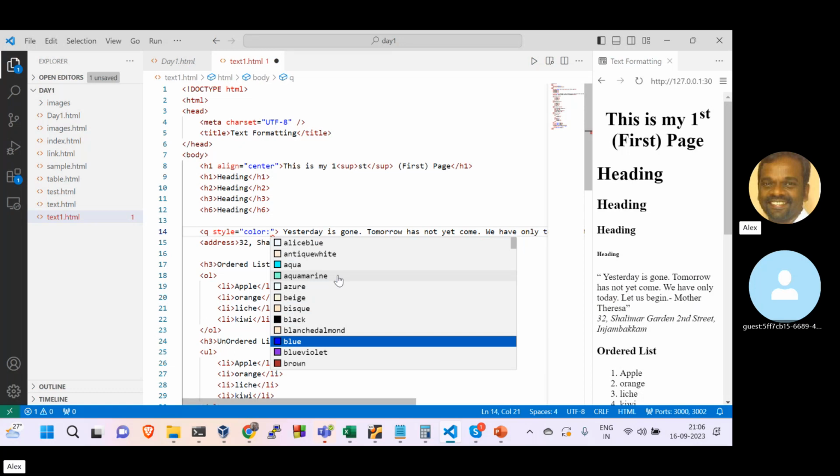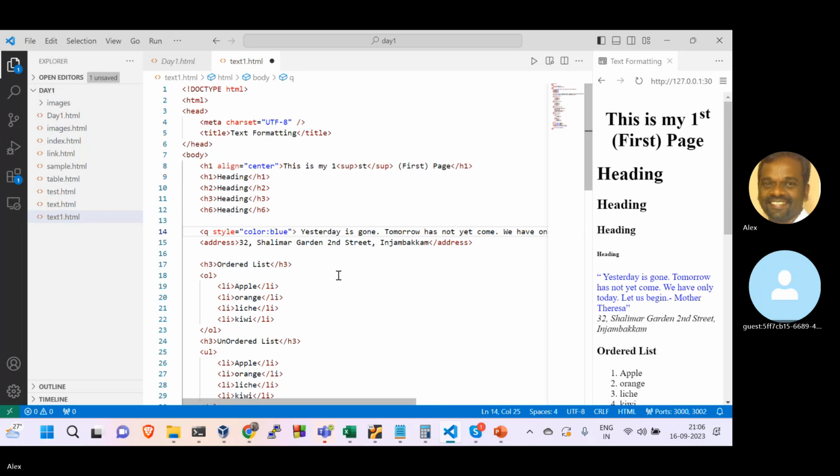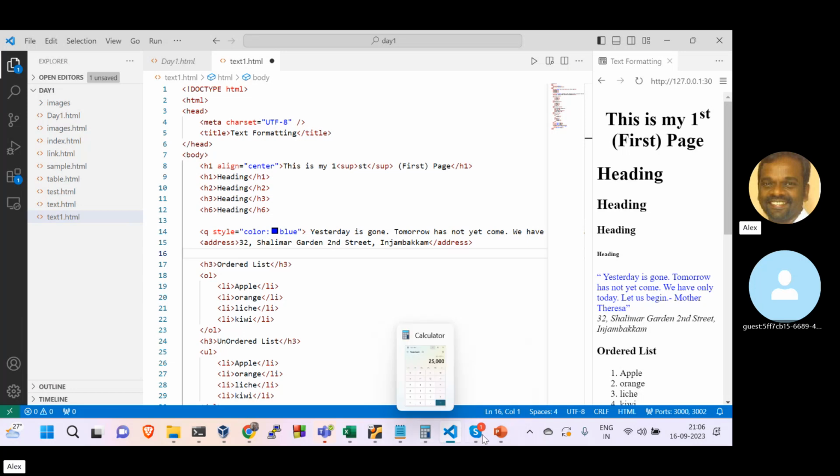It is showing all these colors because this is a visual VS Code editor. Because of this, it's showing all these colors so that we can easily and quickly select whatever you want. So user friendly. And then for the address tag, I have used this address tag and given my address, so you can see how it is getting displayed. Okay, so these are the few things.